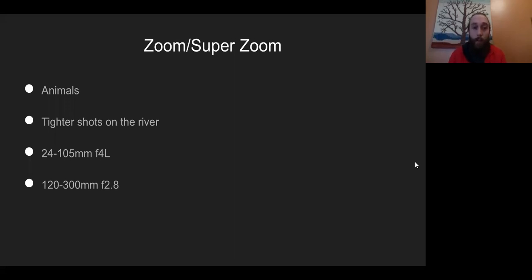The two zoom lenses that I commonly bring, the 24-105 from Canon is my go-to workhorse lens. It's what I use at pretty much every shoot I've had since I first got a 24-105 like 8 years ago. It's the most used focal length amongst videographers. It kind of covers your whole range.